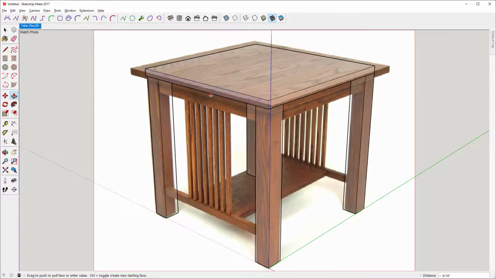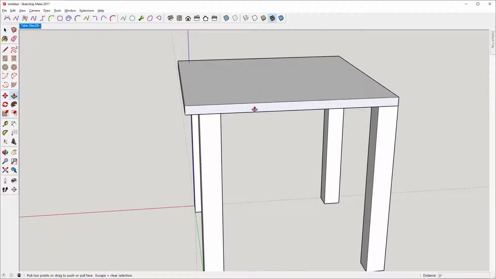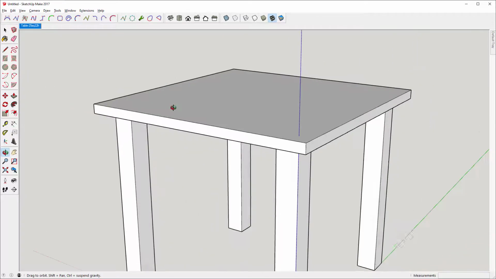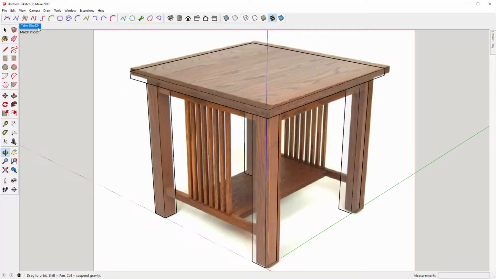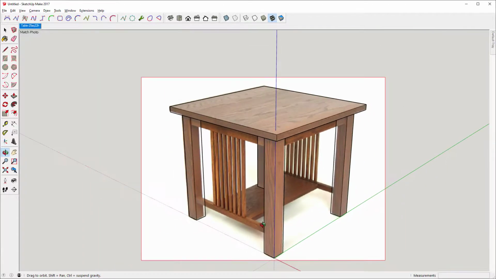And then I'll push-pull this out. That's about 1 1/2, which was what I had assumed. So we'll orbit around here, and come back roughly to where we started. I'll click this again. There, so that's looking pretty good. That aligns nicely with what I have. My legs look a little big here. Maybe a 2-inch square leg might look better.